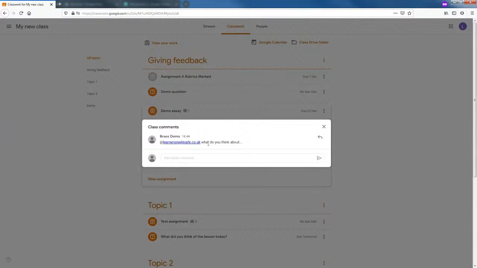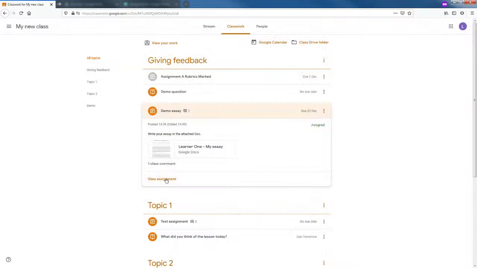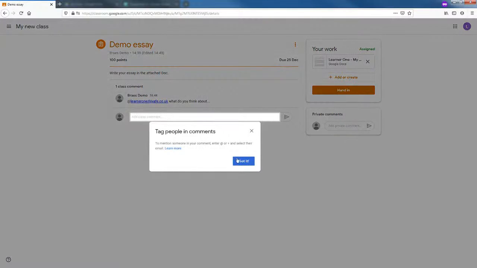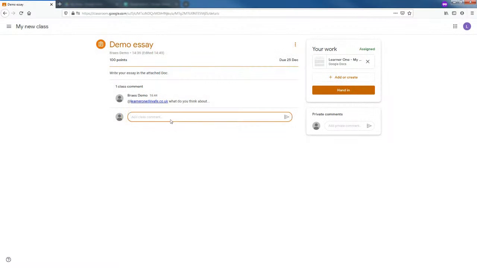That's useful if you've got people who are working not in the same room as you and you want them to definitely be notified of that comment. Then you use that plus or @ symbol to comment them in. Now, I spoke about going into the assignment here. So learners, as well as being able to make class comments and write their answers in there, can also make private comments.